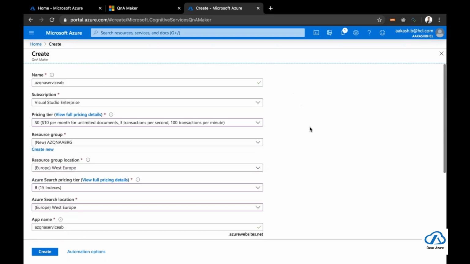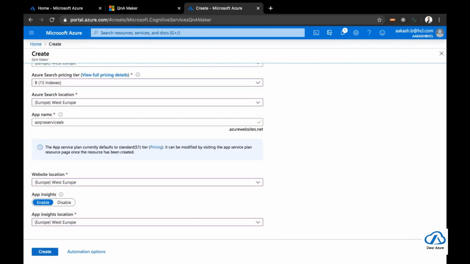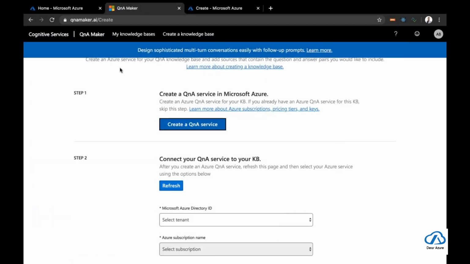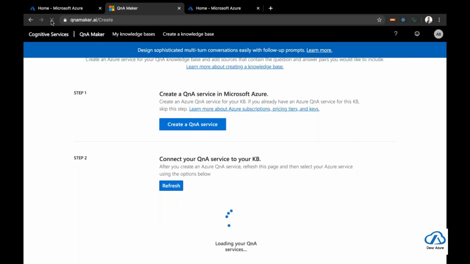So I have entered all the details that the screen requires to create this service. And now I can just hit create. So I would be clicking on this create, but since these resources can take a couple of minutes to spin up, I have clicked on create here, but I'm going to be using an existing Q&A service that I already have. So let me just check my account here. That way I can save some time, because otherwise I'll have to wait for all these resources to spin up.